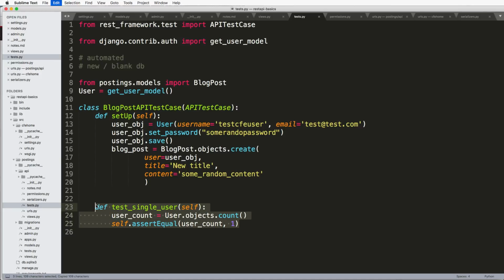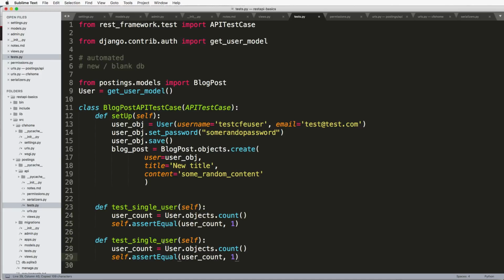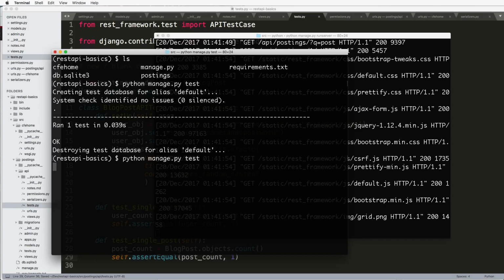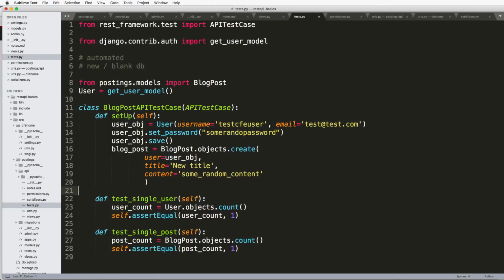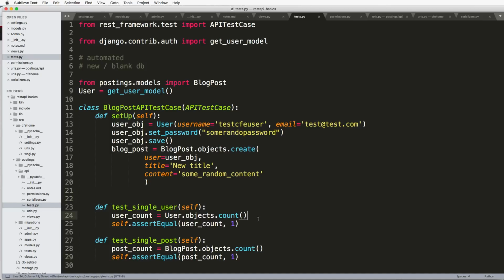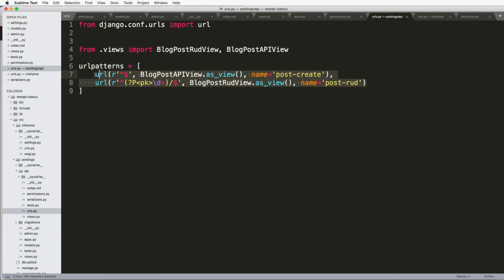This is correct. We can do that same thing, test_single_post, and just change the numbers around a little bit, or the attributes around a little bit, and do that same thing. Okay, so our setup process is complete as far as this is concerned. But there's a couple things I still need to do to actually test my endpoints. One of them being wrapping in or connecting with my URLs.